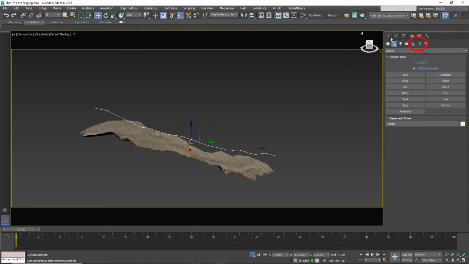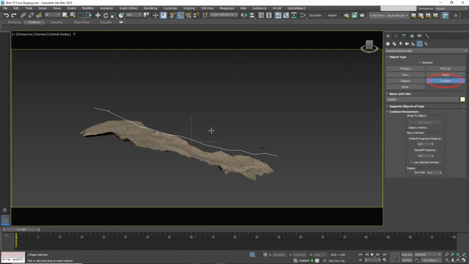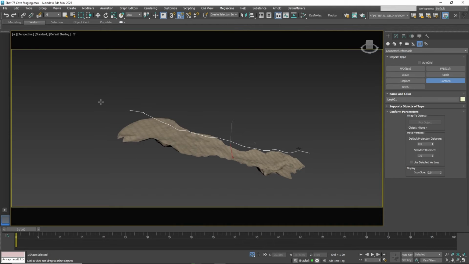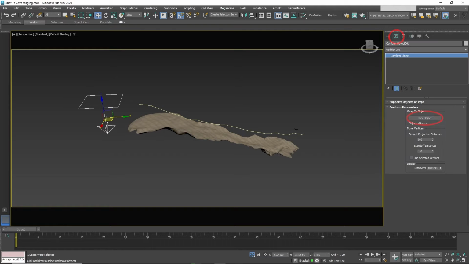Now go to Space Warps on the top right. Select Geometric Deformable. Then click on Conform. Place the Conform icon in the scene. It does not matter where exactly it is placed. Now go to Modify. Under Pick Object, select the terrain mesh you want the spline to conform to.